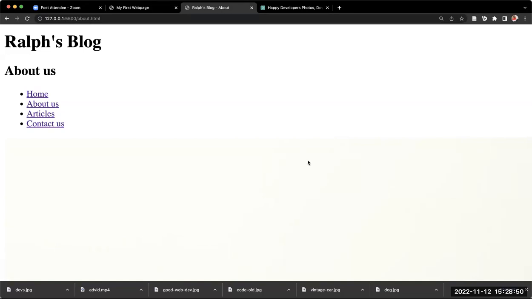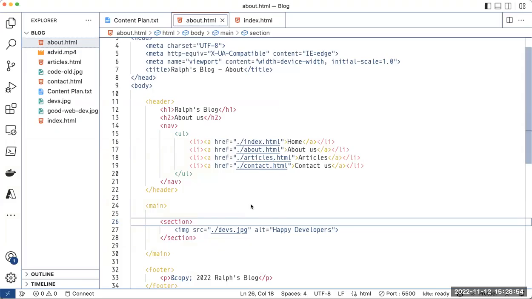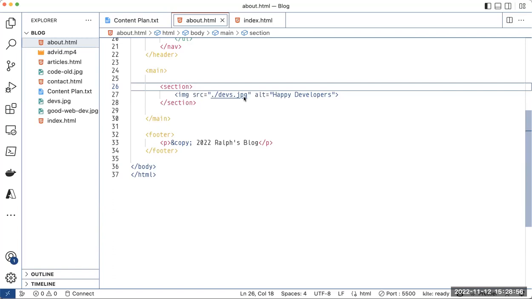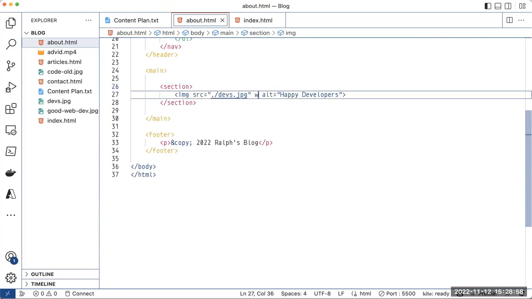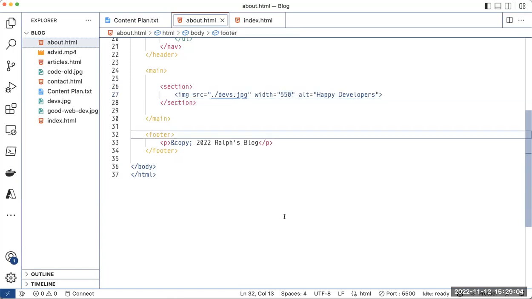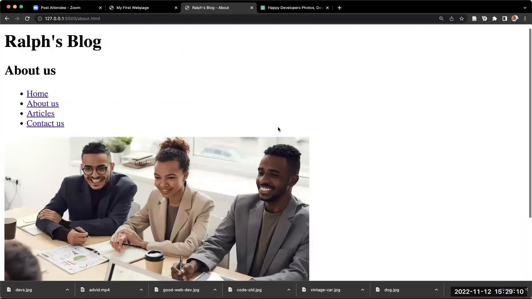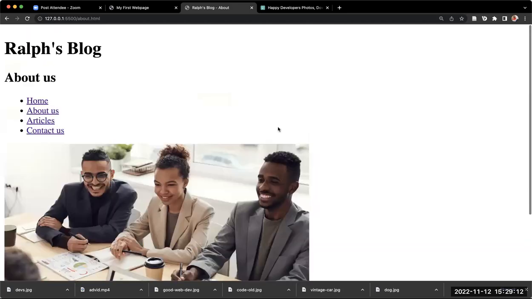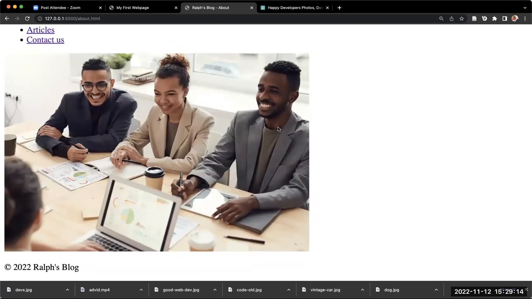Decrease the width. It doesn't necessarily need to be 250. I could come here and say width, and then I could put 550. That would be okay for me. And so I could just hit backwards, and that is it. We have this. Okay, so that's our company. These are us.